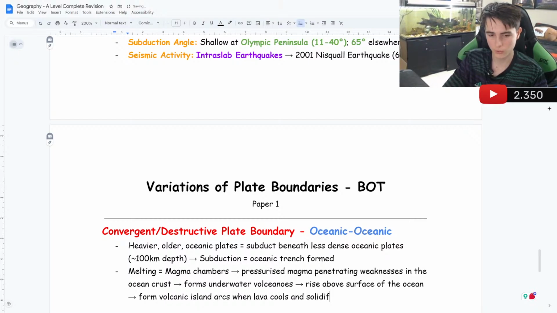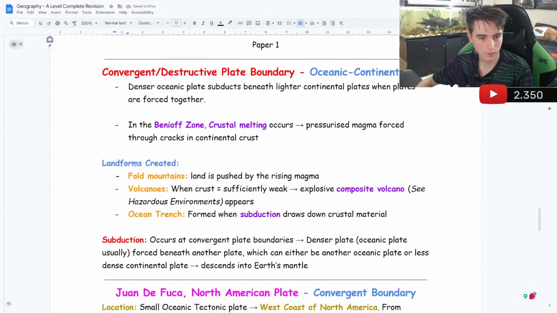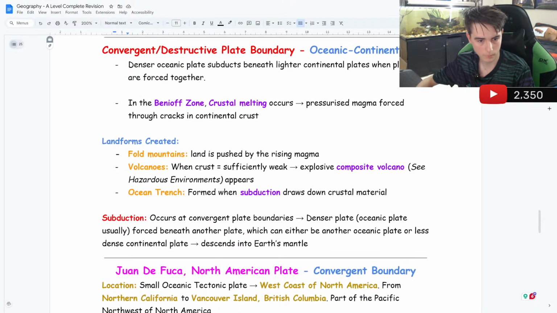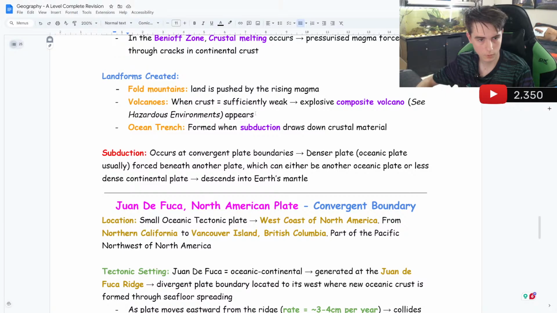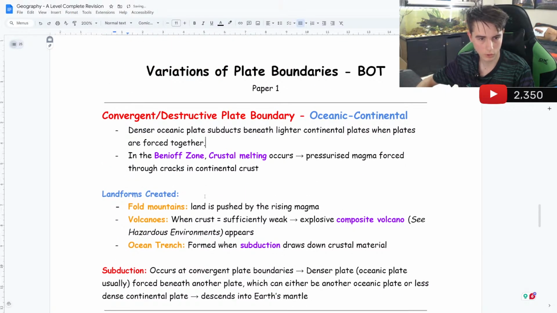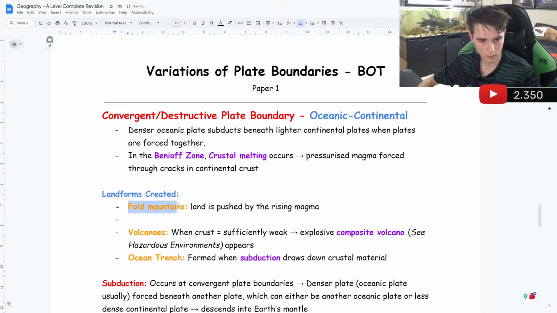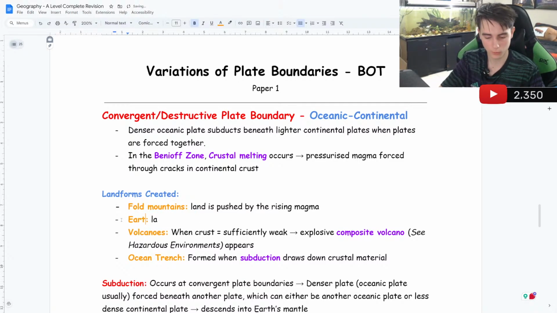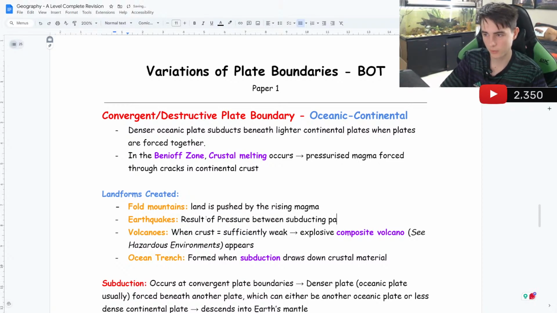Cools and solidifies. Also, I'd like to clarify up here that the hazards that it forms, where'd I put them? Technically, I'll add one more line. Earthquakes are forms of this one. We'll just make sure earthquakes: result of pressure between subducting plates in the Benioff zone.